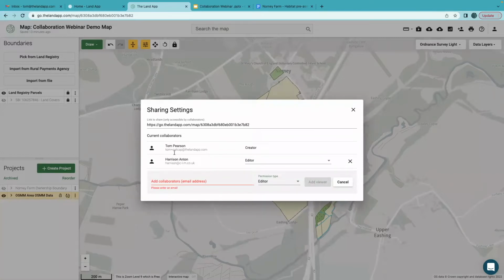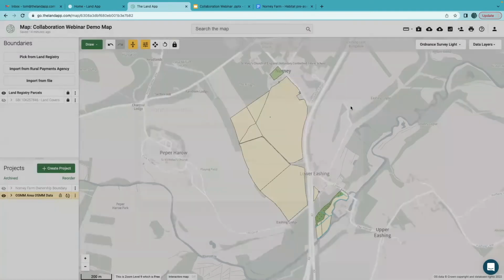So you'll notice that now we have 2 collaborators on this map, and at any point, if I think Harrison oversteps the mark, or I don't want him to be able to edit anymore, I can just change that setting at a later date, which is really important. So I could also come in and I can send you a link to this map, Harrison. If you've lost that email, deleted it by accident, that's also available.